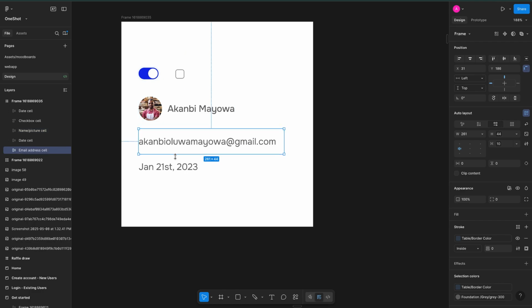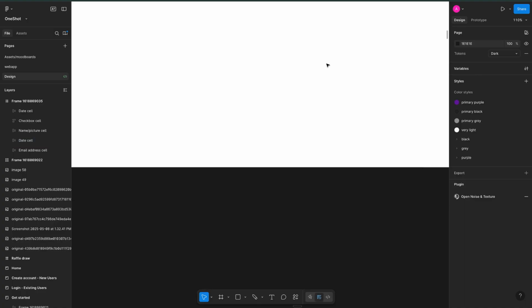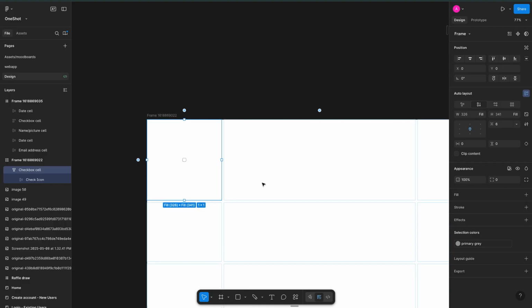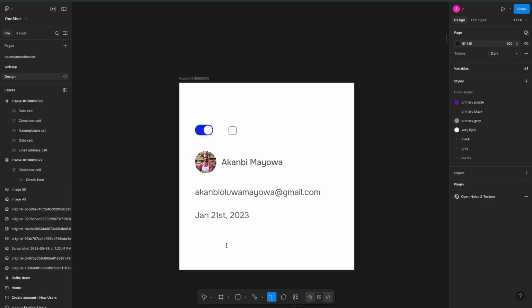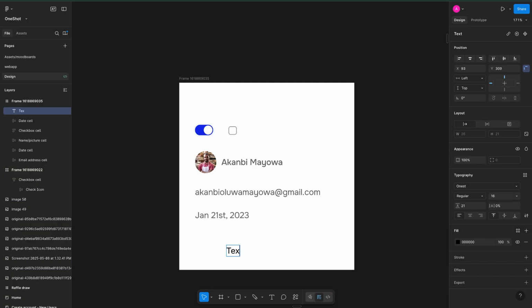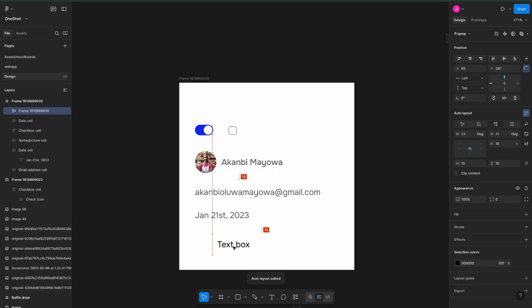So as you are editing one of each component, then it reflects. So you can see my email address cell. I also named them. I have my email address cell, date cell, my profile cell, checkbox cell as well. Then I also have my name and picture cell, so for easy identification when I'm placing my elements in my table. I'm also going to be creating a new element that will be used for the title, which is the text box.